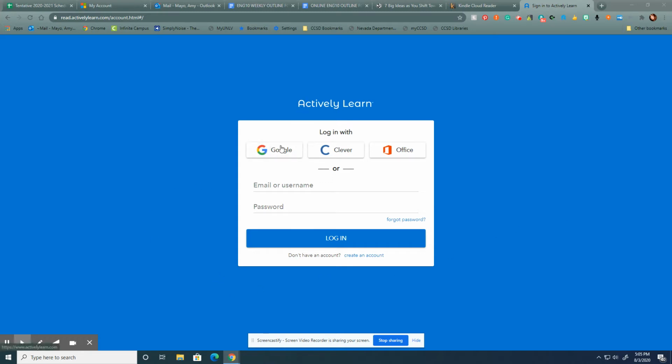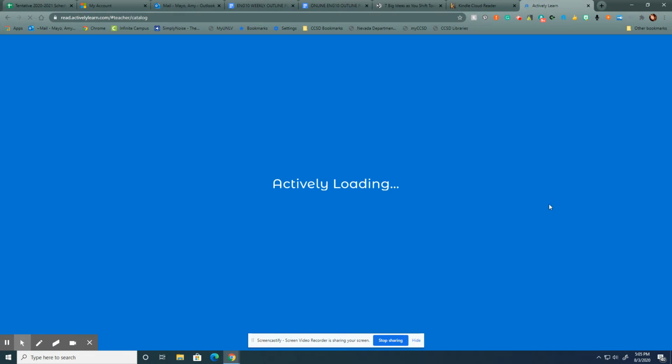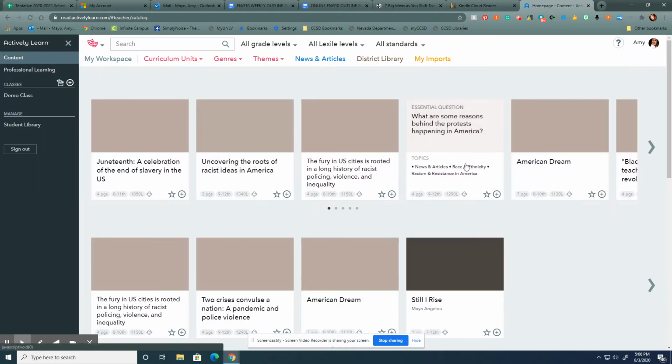So the first thing I really like is the simple way to sign in. No more forgetting usernames and passwords. You just sign in using Google, Clever, or Microsoft Office, and then choose your account. As you can see, I have a few. And then once it loads up, I will see my workspace here.